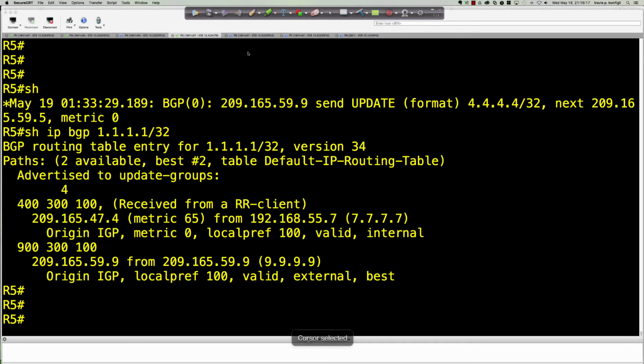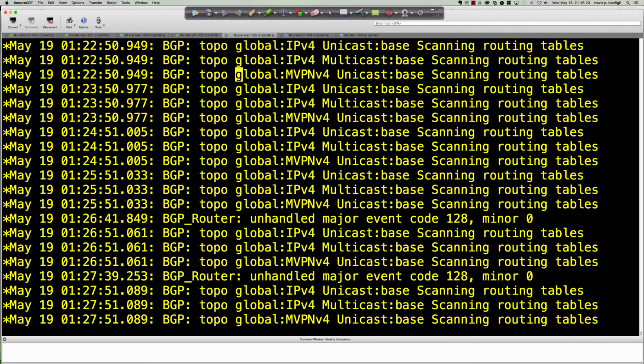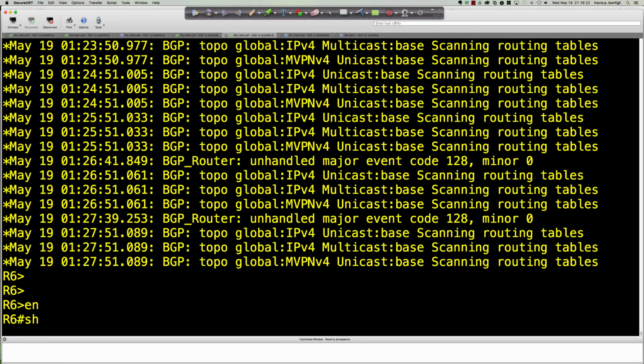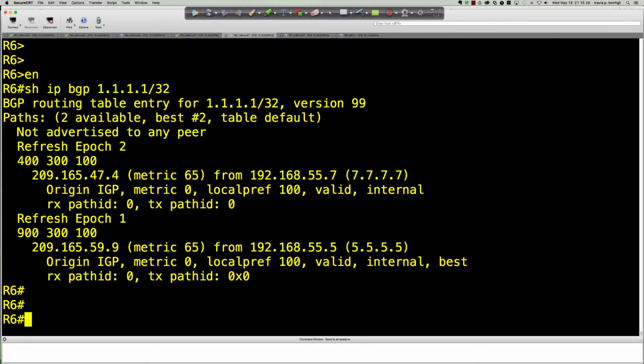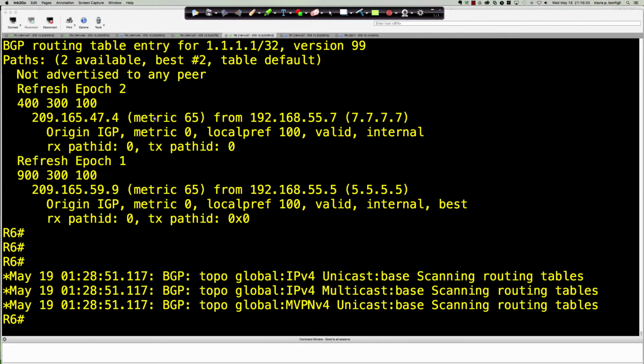Because remember, router 6 is a route reflector client. So on router 6, if I say show IP BGP 1.1.1.1/32, you can see that we've got two paths on router 6 as well. Because router 7 is also sharing, and hold on one second there, you can see here from router 7, that last octet, and there's the BGP router ID, you can see that that's not the best path. The best path is coming from the route reflector, router 5.